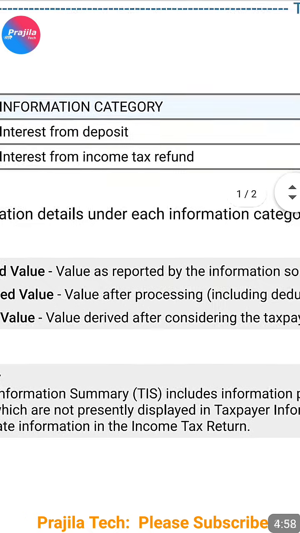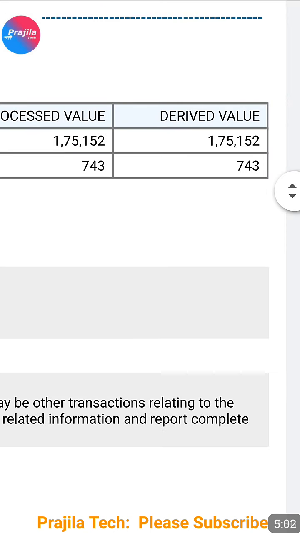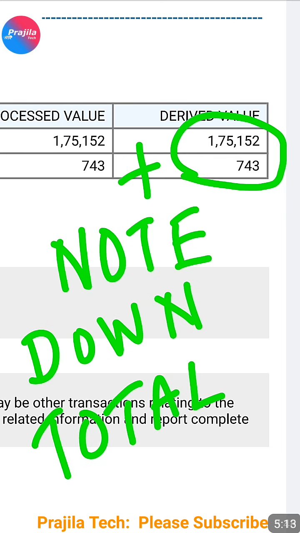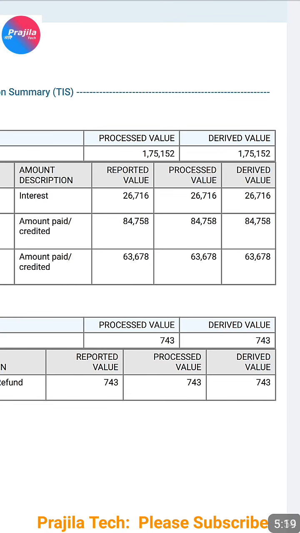Interest from income tax refund. So this person received two incomes. This is supposed to be your extra income other than your pension or salary, whatever. So you have to add both of these amounts. Just remember, this is task 1. Note down this total amount. You are going to show this as an extra income, you get it.